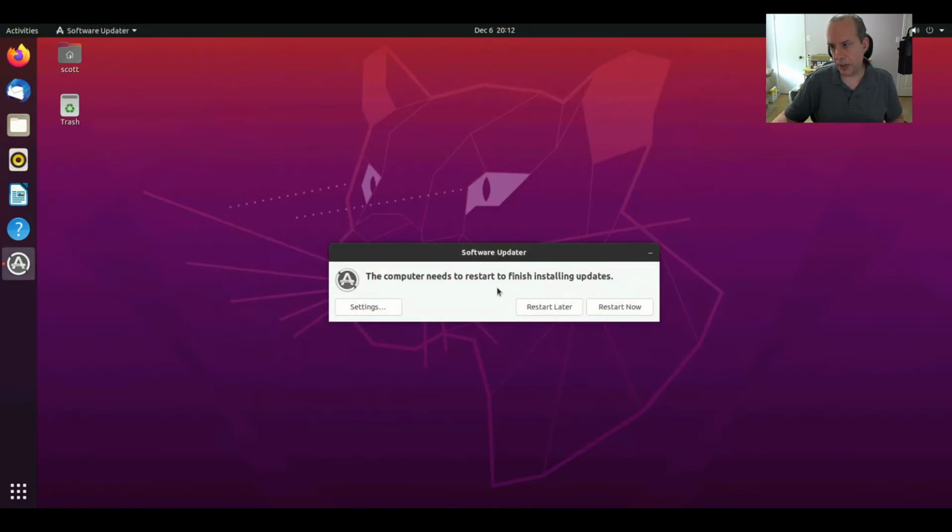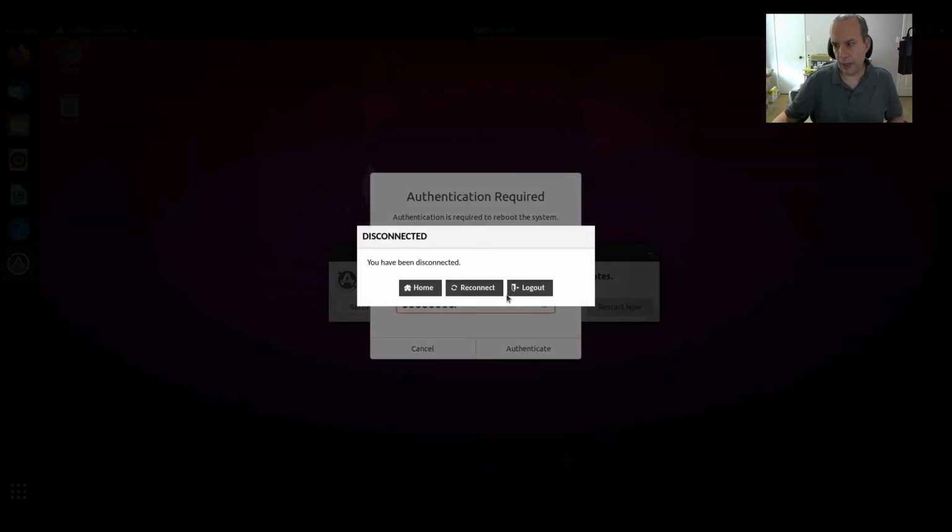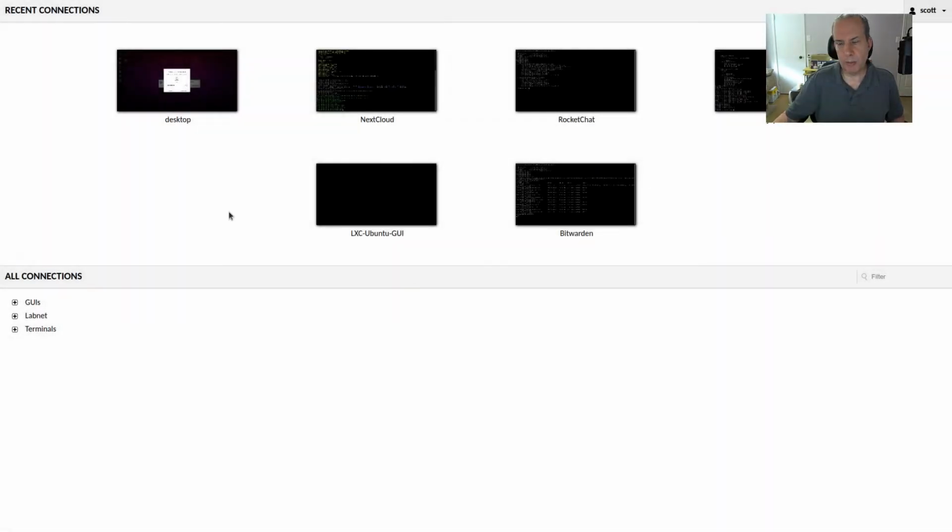So it says that this computer needs to restart to finish installing updates. So I'll go ahead and say restart now. Type in my sudo password. Guacamole wants to send me back home. So we're going to wait a couple of seconds for that reboot to complete.